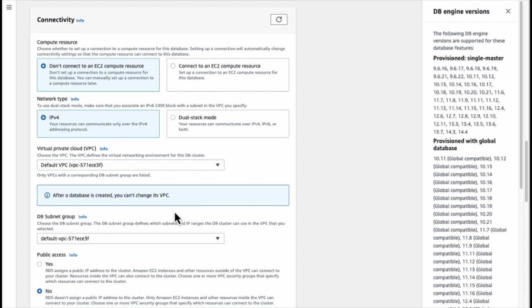I will use the default VPC that I have for this region and the default subnet group. These are things that I didn't have to consciously create. They already exist in this region. For public access, I'll say yes.